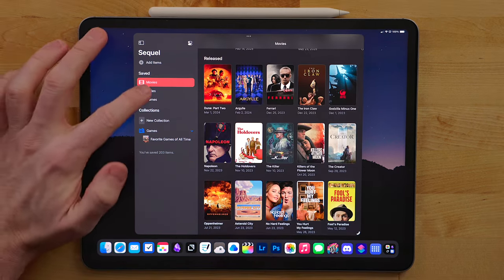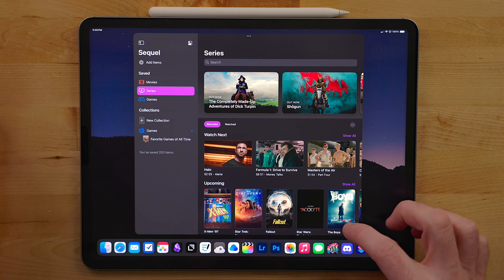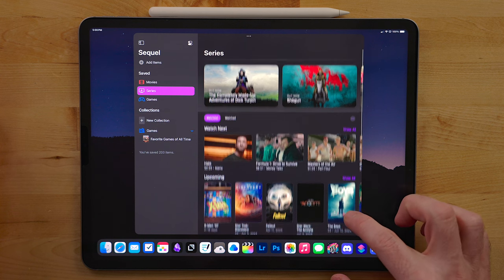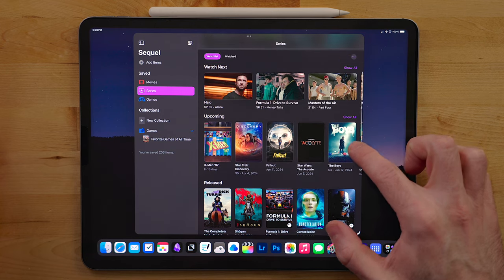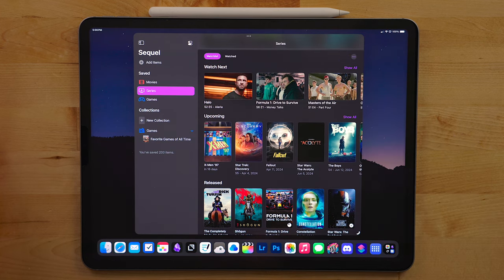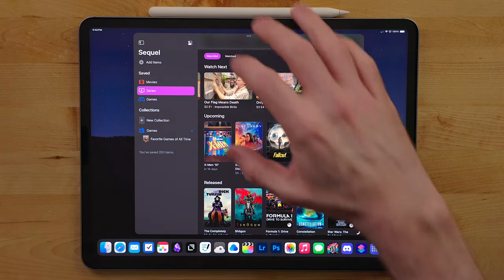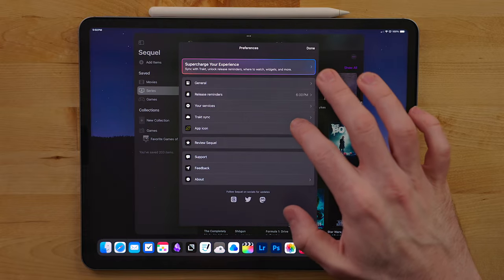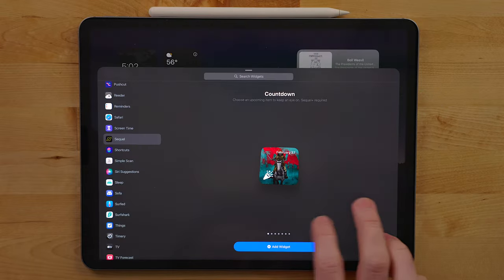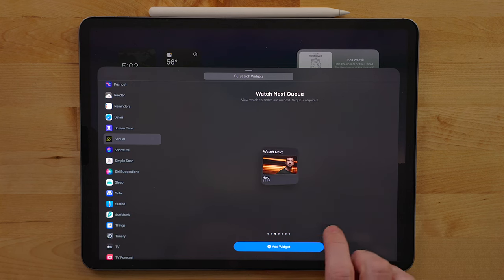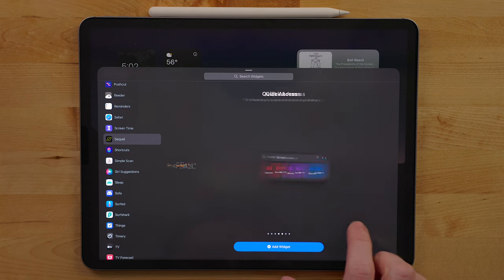The TV show section is very similar to movies. There's also a watch next section for episodes of a show that are out now. So this way it kind of gets broken up into seasons, episodes, and what's coming out. When new content is released, you can set up Sequel to send you a notification so you never miss anything. Sequel also has a great widget for showing you shows and other content that is about to be released.